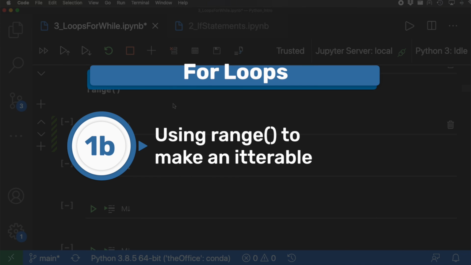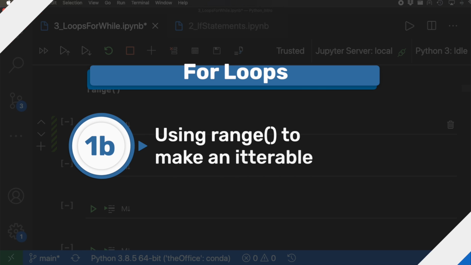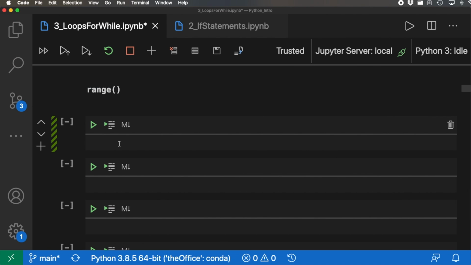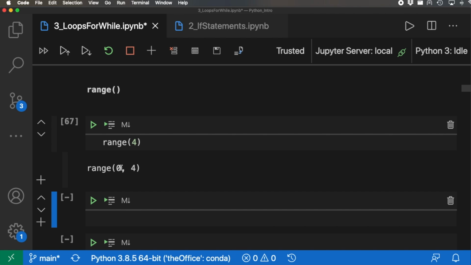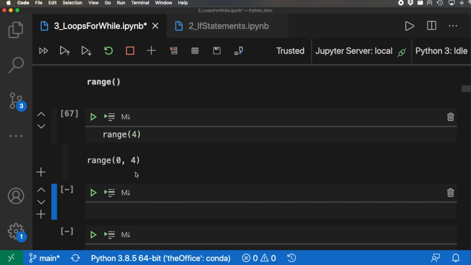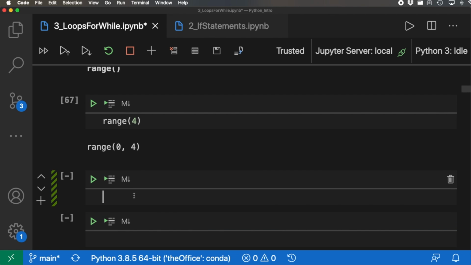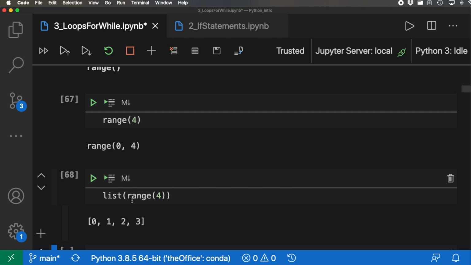For loops, it's important that you understand the built-in Python function range, as you'll see this whenever you're reading other people's code, and you'll even use it in your own code. If I go ahead and insert range 4 and press Shift Enter, it will output range 0 through 4, and this is actually an iterable. So if I change this into a list and press Shift Enter, I will see 0, 1, 2, 3.